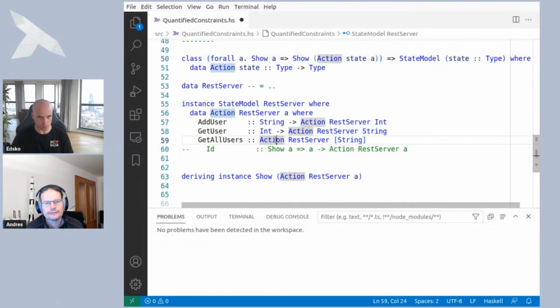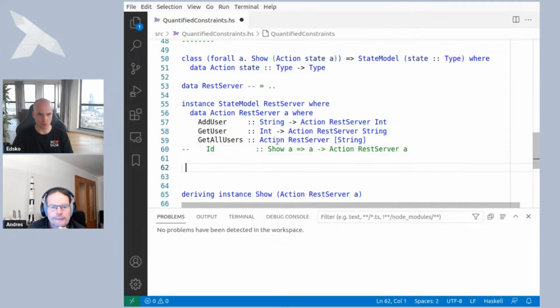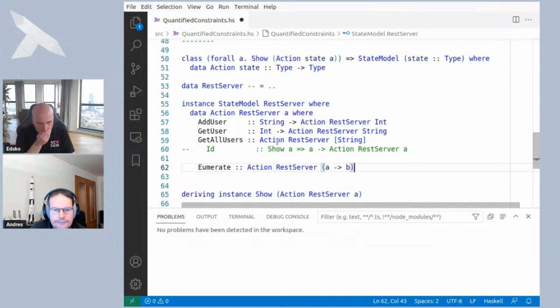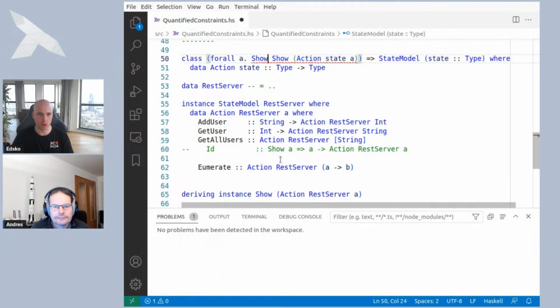Yeah. But now, if we have something that has an action, maybe an action that actually gives us a function or something. Now in this case, the function is not showable, but the action is still showable. So now, if we put the show A up there, we would not be able to do it. Yeah, no, that makes sense. Yeah, we would. All right.